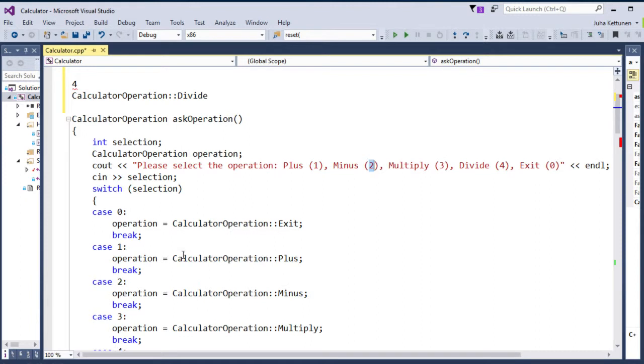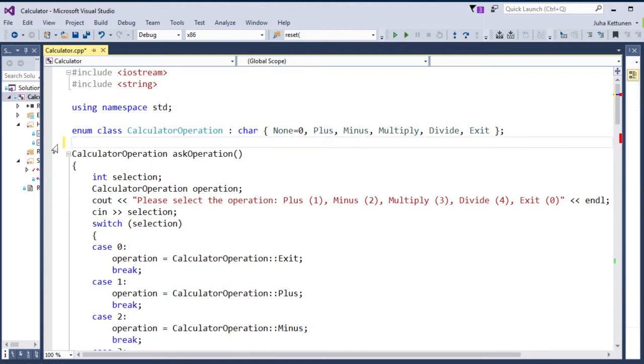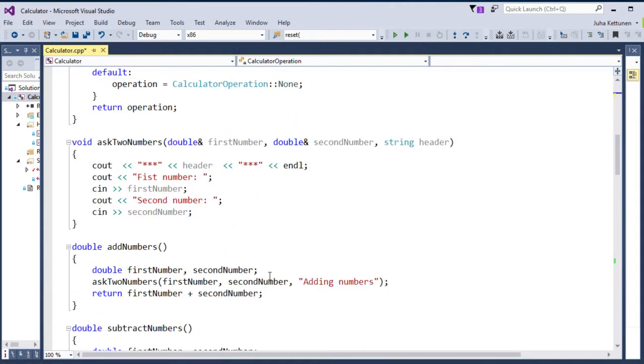So I'm actually converting these numbers so that we are using enums instead of these plain numbers. So we don't want to use 4, we want to use this enum divide, because it's easier for us humans to continue coding after that. And that's it. So this is asking operation, and it will return the corresponding enum, what was the selection. Let's look at the next function.